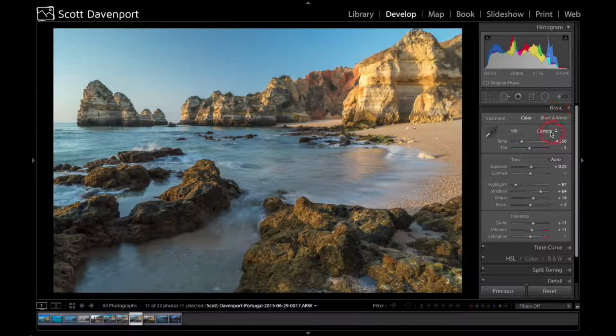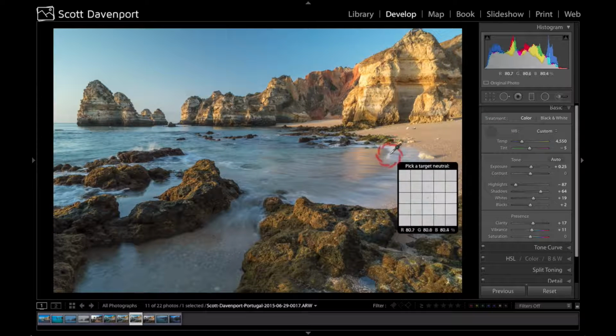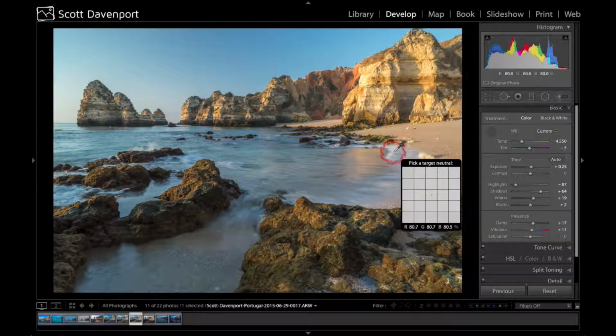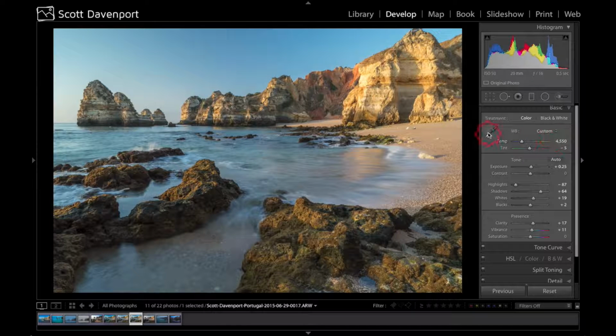For basic, the main thing was white balance. Using the eyedropper, I highlighted that right on this area of foam right here. This is where I want white to be. The tips of these crests of waves, those should be white. And so that's where that came from. Let me undo that. I got a slightly different value, it all depends on where you click.